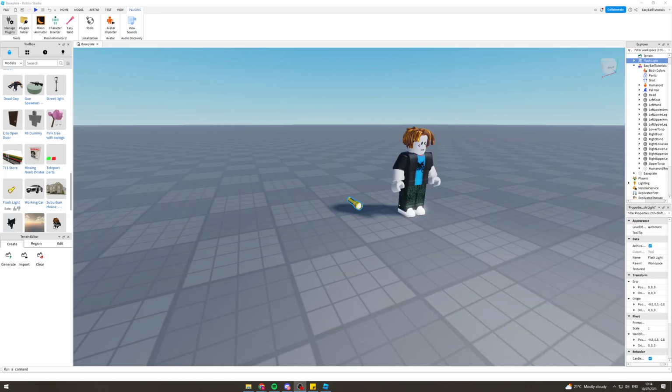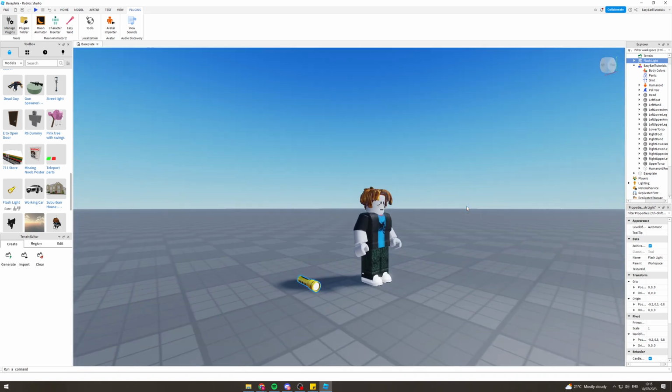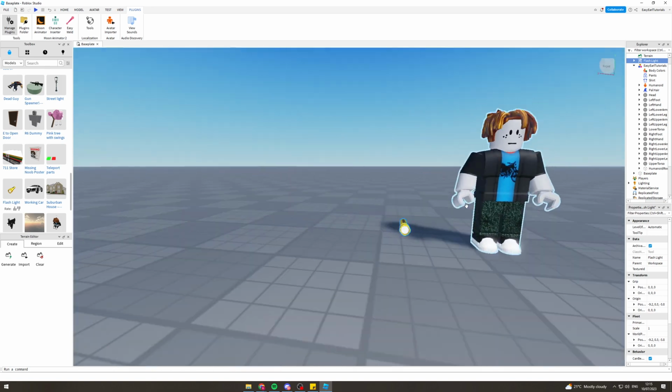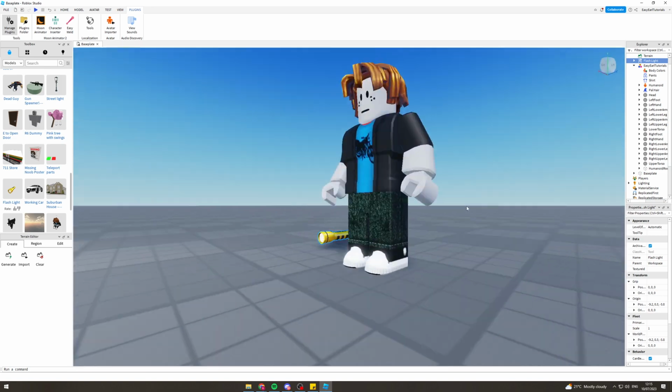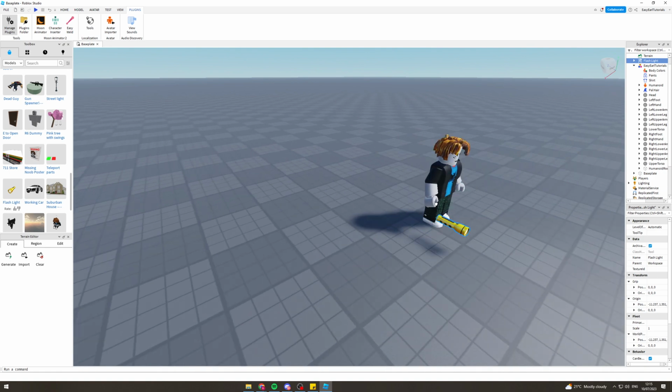Okay, what I'm going to teach you now is how to use the weld tool. So what I've done here is I've just brought in this flashlight, as you can see. And let's say we want this flashlight to be in the hand of our character, so that they're holding it. So I'm going to teach you how you can do that. So over here, you want to make sure that your flashlight has a unique name. This one here says flashlight. Make sure it's all unique and that kind of stuff.